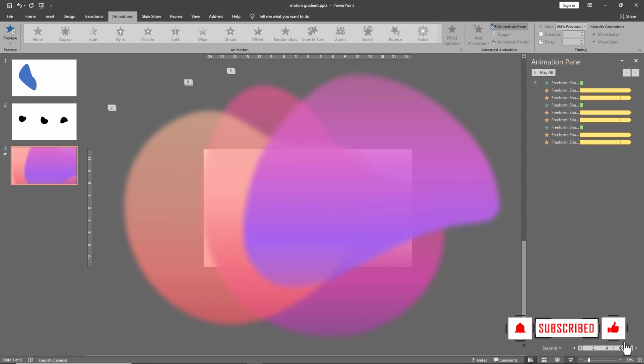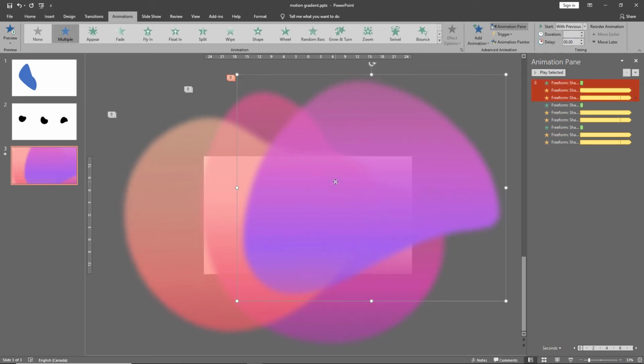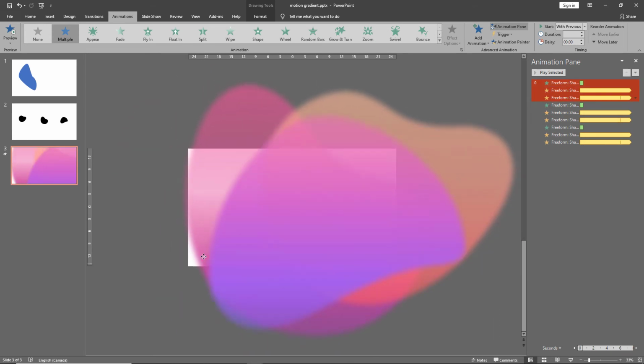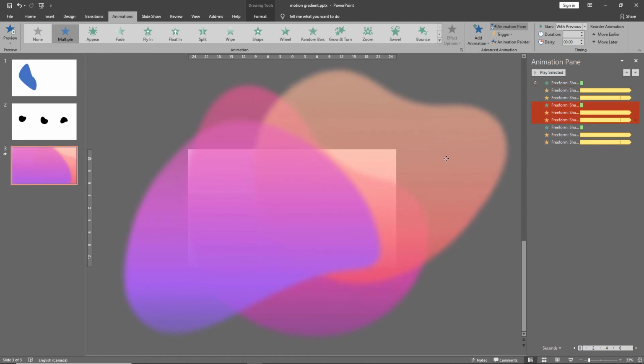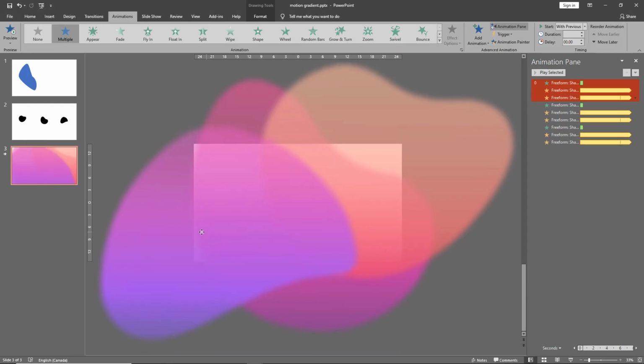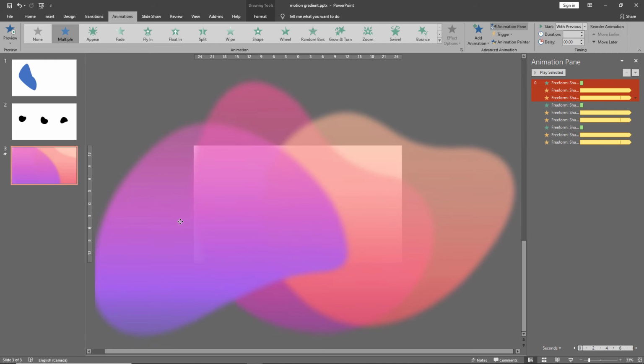And there you go. You have a beautifully animated gradient template. When you test it, if you're not happy with the way the shapes are moving, you can always move the shapes about, changing their order or which shape comes on top and which shape comes on bottom. Move them around until you find the perfect animation that suits your presentation.